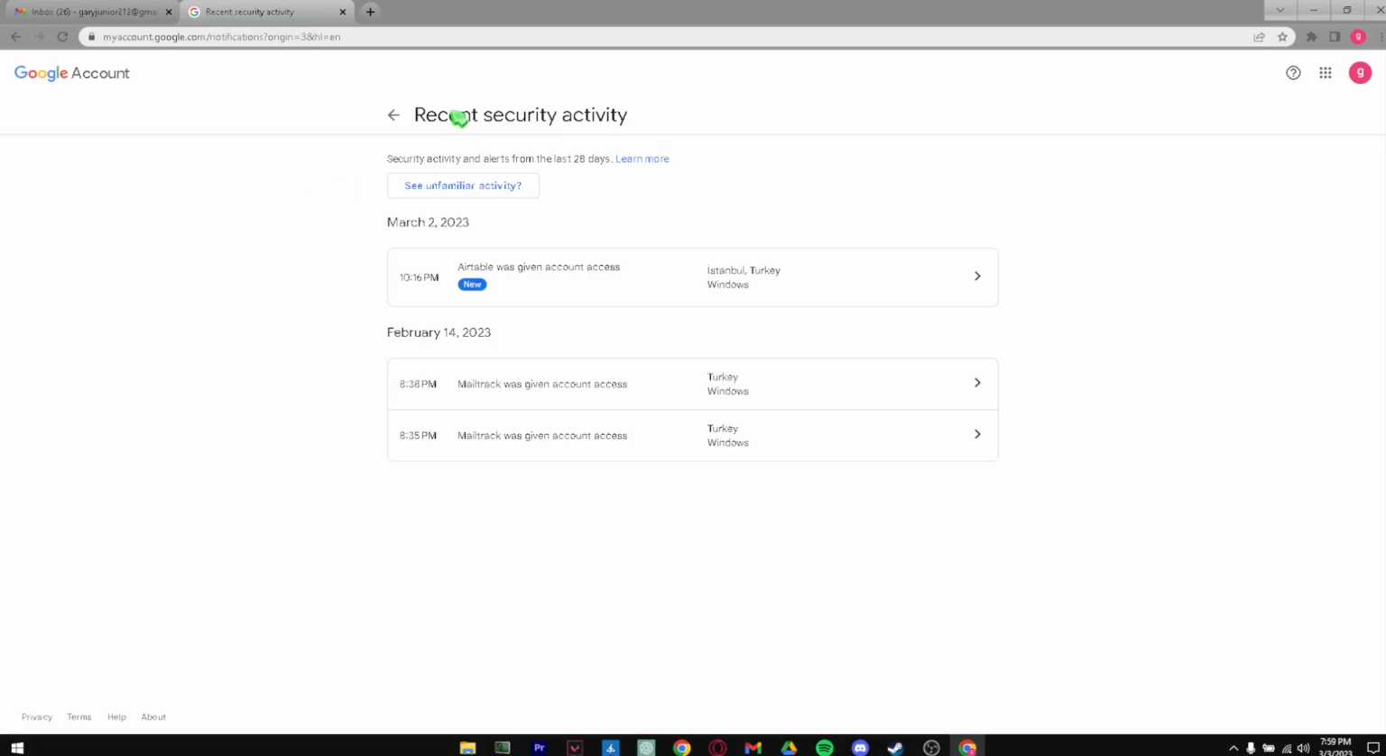and here you can get your security checkup. So Airtable was given access, MailTrack, all of these were by me, and I know they're right. So I know that my account is not in any breach or any sort of danger.